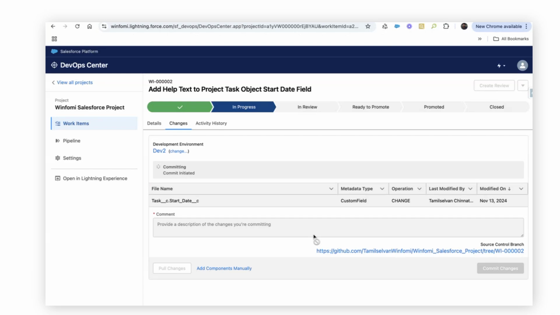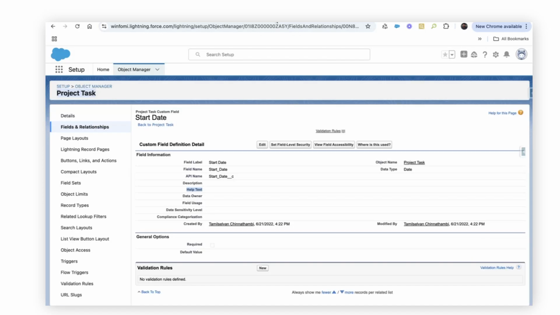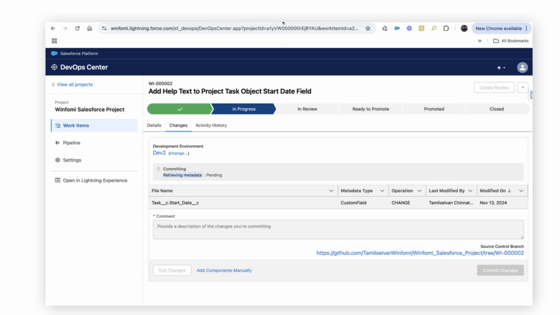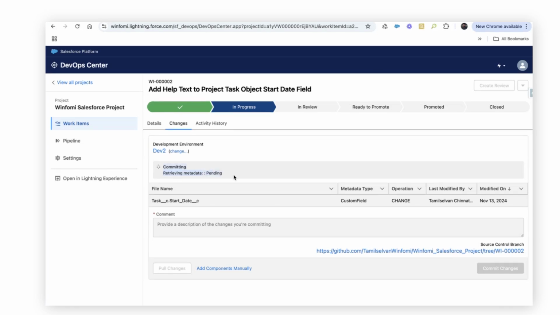So I click commit changes. It is retrieving metadata from the dev2 sandbox and committing to the GitHub repository. If you see in production, the help text is not there because we haven't moved the changes to production yet. Since this is a very simple change, it looks time consuming, but when you have a lot of changes, it's really helpful. You don't need to go to different screens to do the activities.